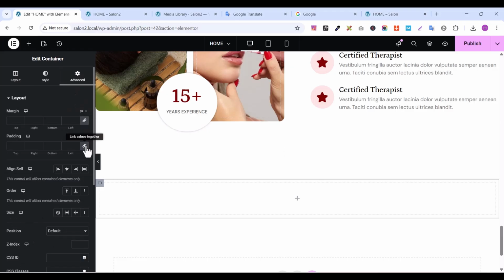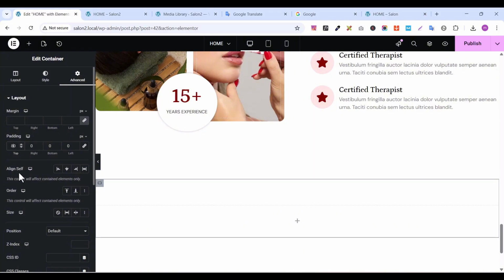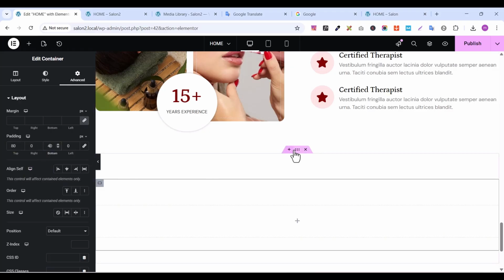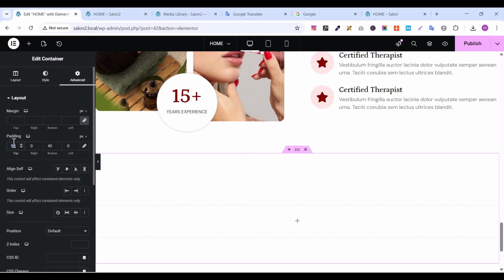go to advanced, uncheck this one. We are going to rather give this container the padding, but we are going to remove the padding of this mother container. Okay, so let's do that. Let's add a padding to this one, then remove the one of the mother container. So let's add top padding 80, bottom 40. Then let's select the mother container from here, go to advanced, make this one 0, this one 0.